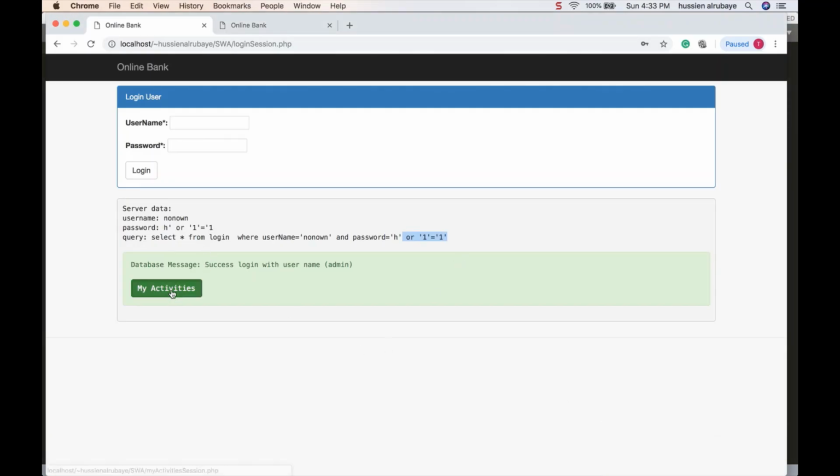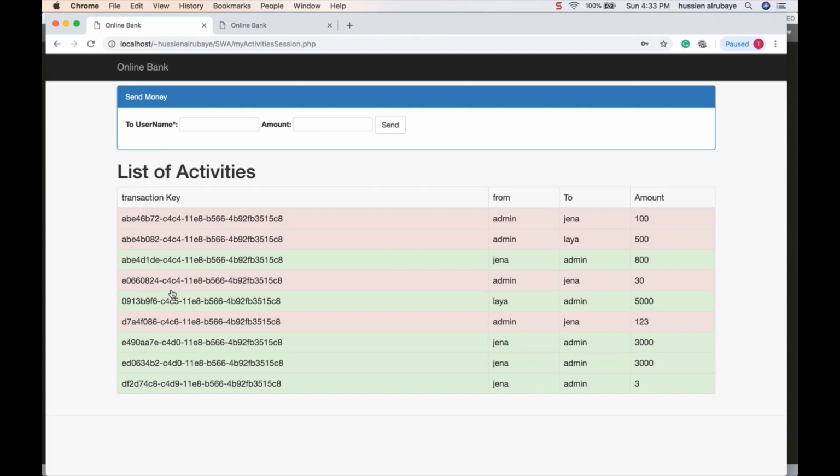So see, I'm now admin and I could go and do any admin activity, unfortunately. So we need to make sure 100% we don't allow any type of SQL injection. Let me see in the next video how we could avoid SQL injection.